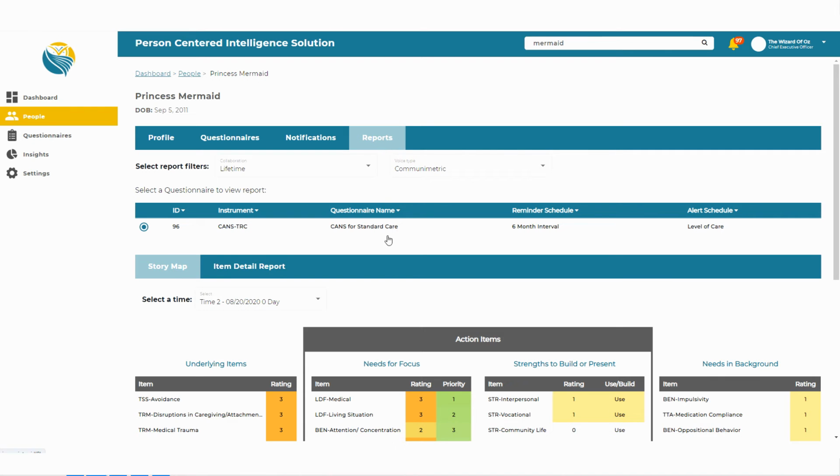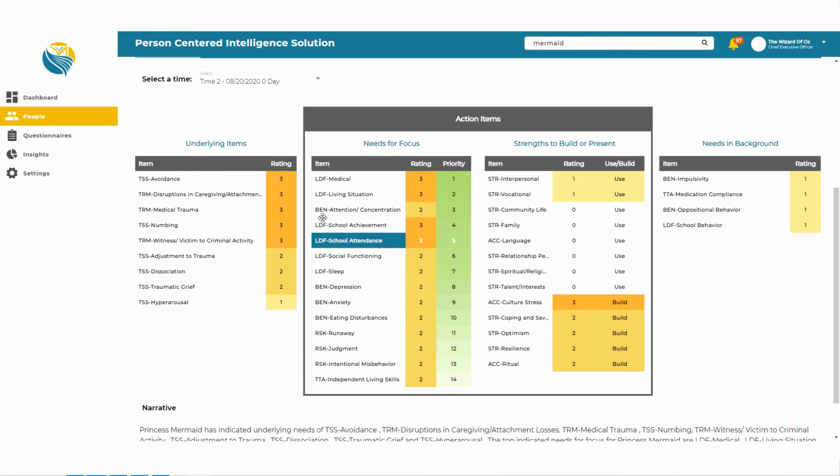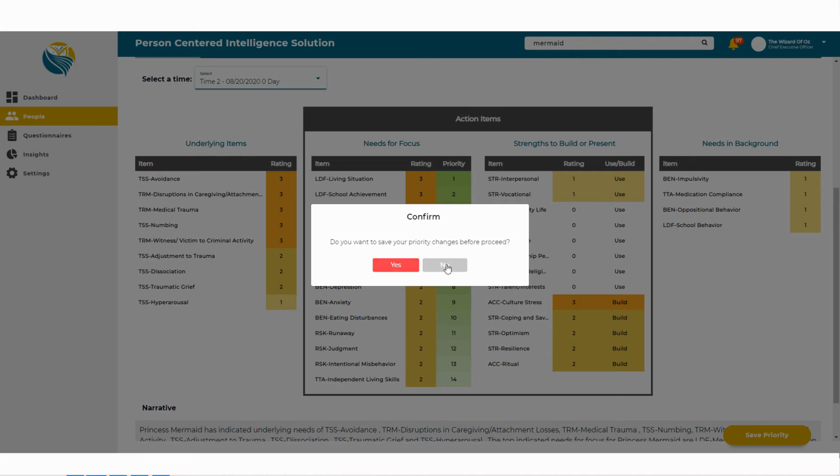The Reports tab shows available reports for each assessment, the most useful of which is likely the story map, which summarizes all of the needs for focus and strengths to build, while providing the context of underlying and background areas for the person. We can adjust the priority of our needs for focus in these story maps, or look for different times of the story.